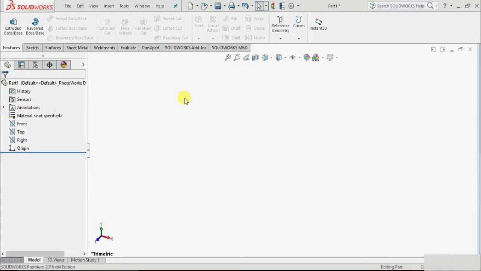Welcome to the course on SolidWorks 2016. In this tutorial, we will learn about some material removing commands. These commands include Extrude Cut, Revolve Cut, Swept Cut, Lofted Cut and Boundary Cut. We know all about these commands while making the 3D modeling.